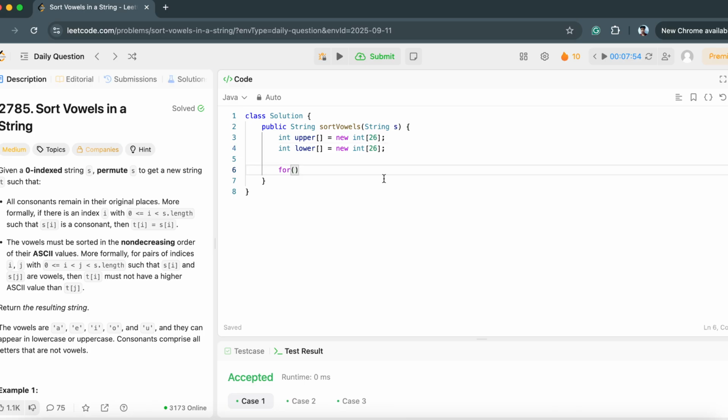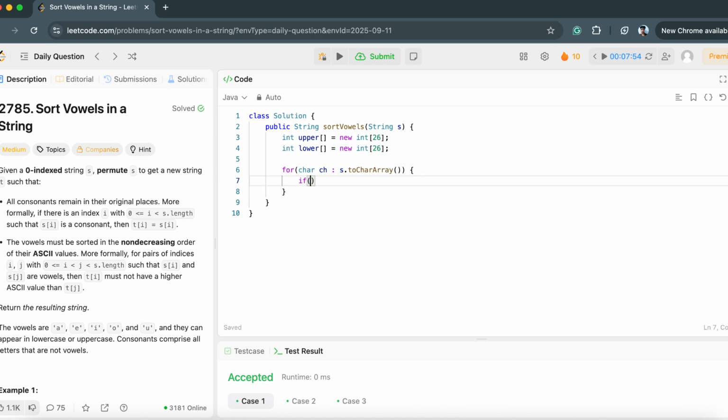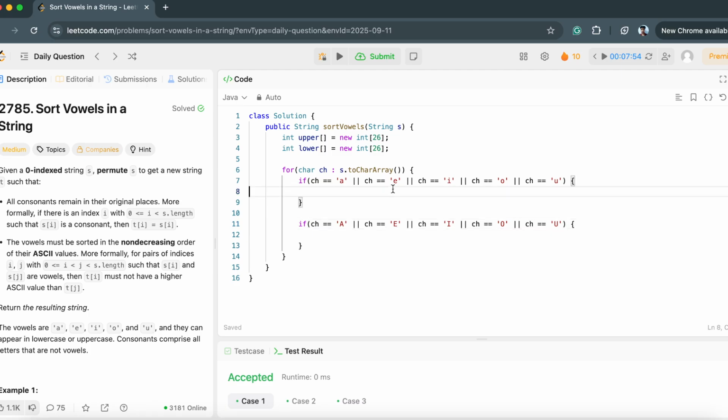Here I can consider the characters from s.toCharArray() and check them. We have multiple functions available, but right now I'll just put a simple if condition: if ch equals 'a', ch equals and so on, these are the conditions we have. If all these vowels are lowercase characters, we update their frequency in the lowercase array.